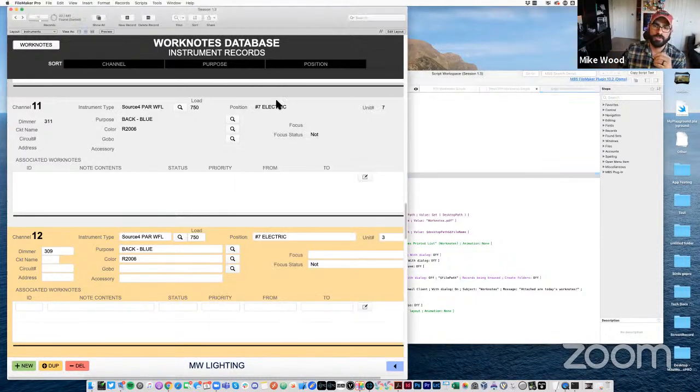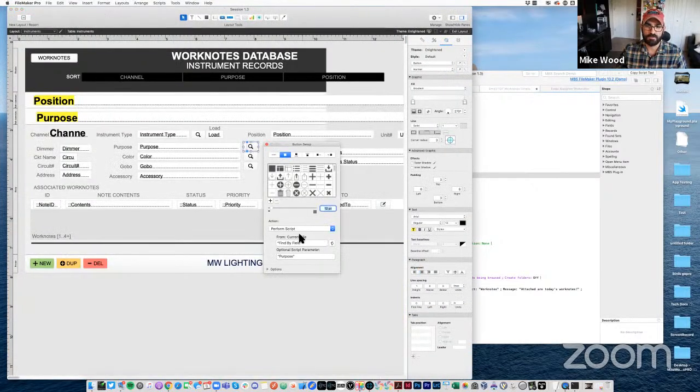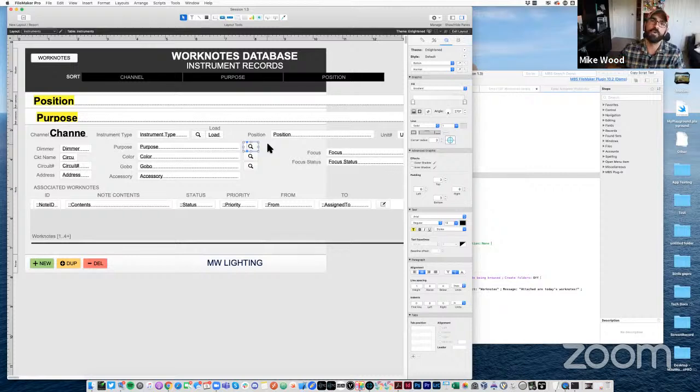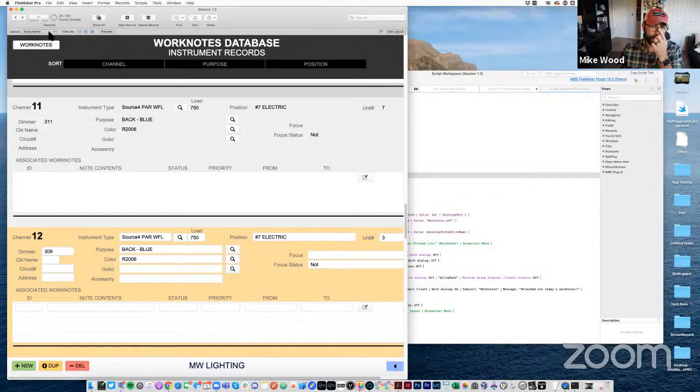So for example, yesterday we made these buttons here on our instrument records, and we said, when you click this button, perform this script with the script parameter of purpose. So this button sent that script the purpose parameter, and then the script took that and knew what to do with it based on that. So we're going to use kind of the same idea here to set who we want our notes to go to, and also to give us a header at the top that tells us on the report exactly who that report is for and who the notes are assigned to, et cetera, et cetera.